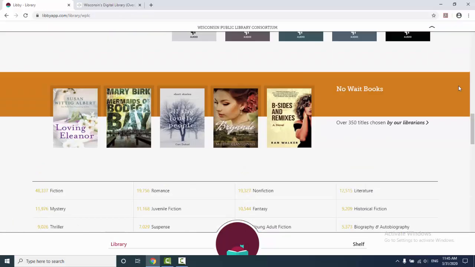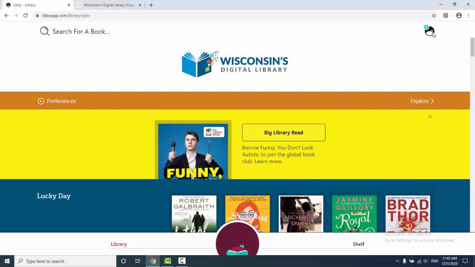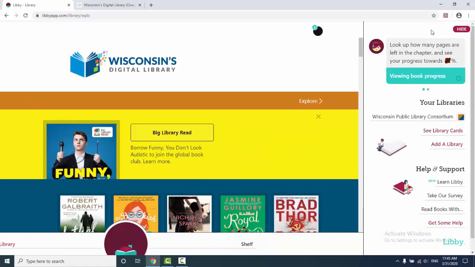Let's go back to the main library, and we'll go back up to the top of the page, and you'll notice in the upper right there's a little icon for Libby. Within there you have some options for help. There's a help and support section. There's a help page. You can also call the MCPL Wausau Reference Desk at 715-261-7230, and we can try and help you over the phone or set up an appointment for you to come in to the library, or you can call one of the MCPL branches as well and get some help that way.